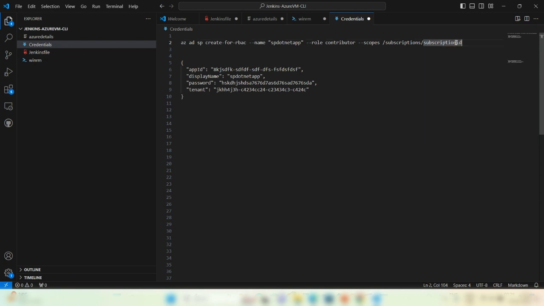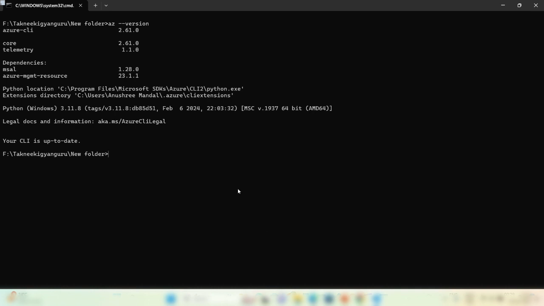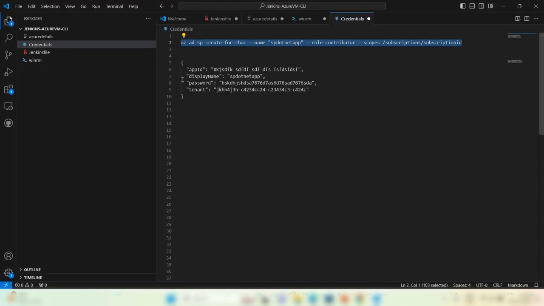And you can copy and run here, right? Once you run, because I have already created, I don't want to create another the secret key and access key. So it will give you this kind of output: app ID, this is the secret key, this is the access key.